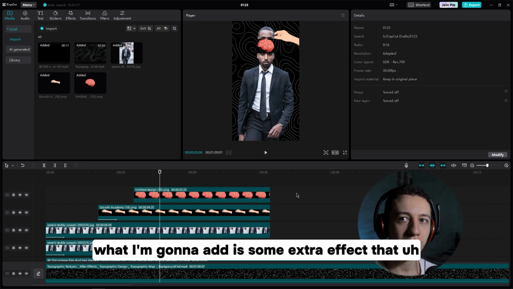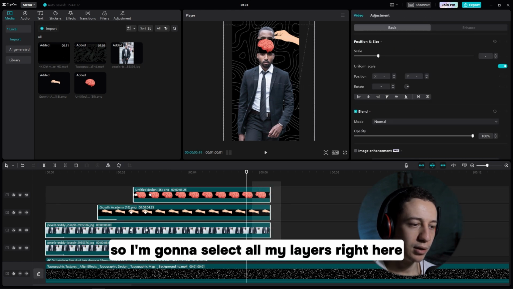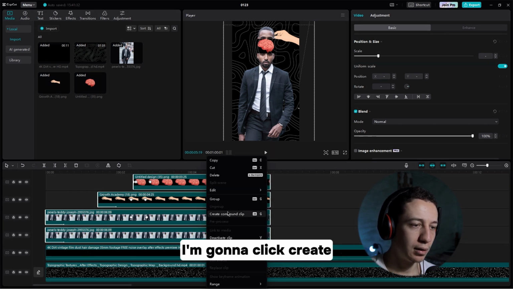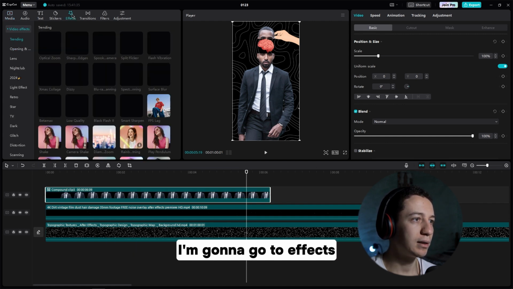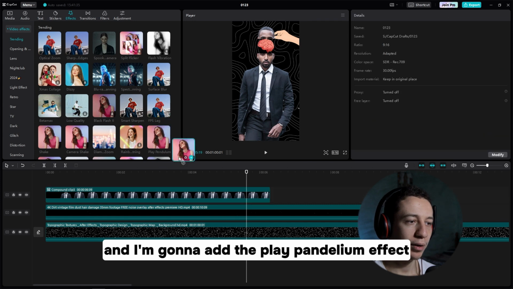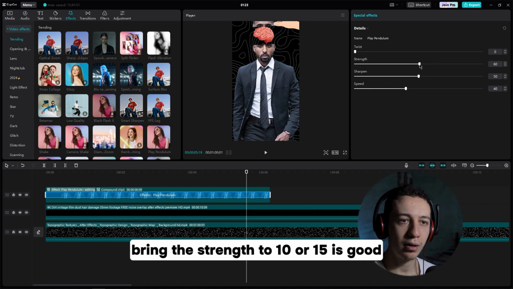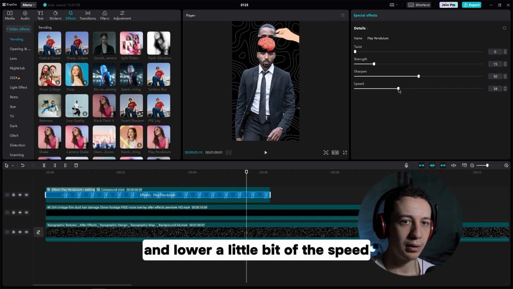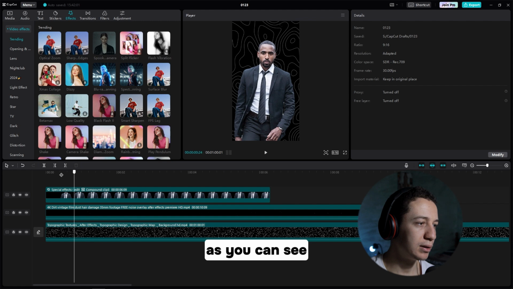What I'm gonna add is some extra effect that can actually make your video look good. So I'm gonna select all my layers right here. Make sure not to select your background layers. I'm gonna click create compound clip to make them all in one layer. I'm gonna go to effects and I'm gonna add the Pendulum effect. I'm gonna turn the twist to 0, bring the strength to 10 or 15. 15 is good, and lower a little bit of the speed. So this actually adds some animation to our image, as you can see.